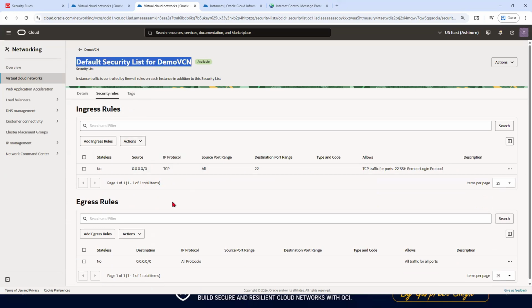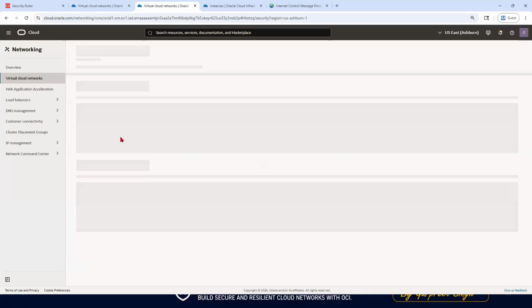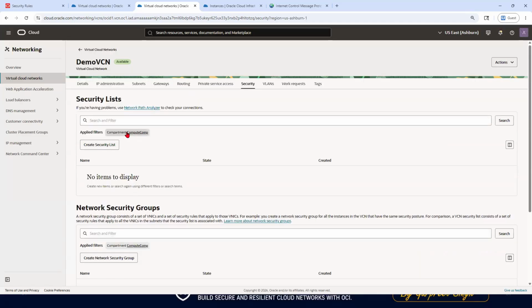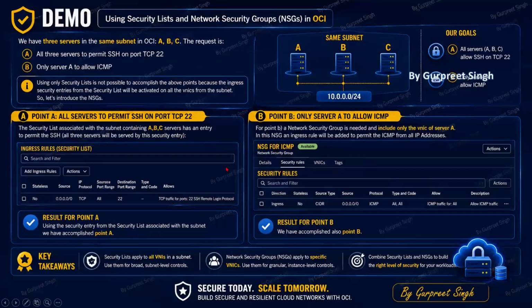So now what we need to do, we need to create one network security group. So this is our demo VCN. So in the demo VCN under the security section, you can see we have network security groups. So now what we will be doing, we will be creating one network security group. So the name would be NSG for ICMP.